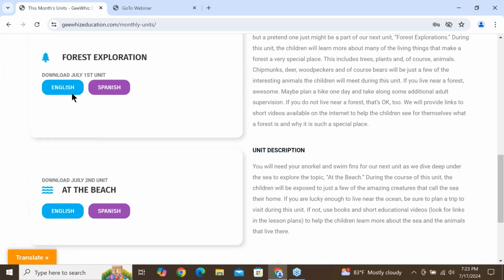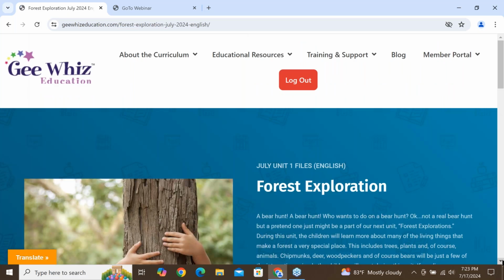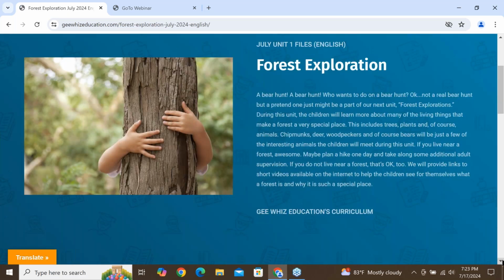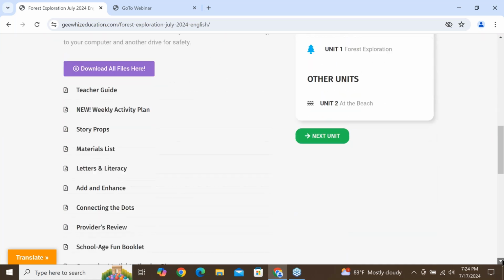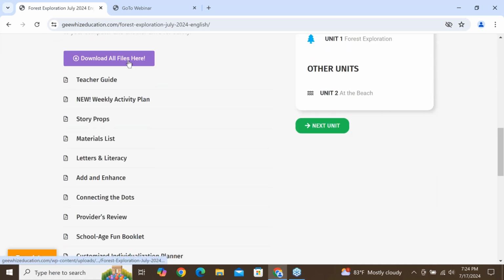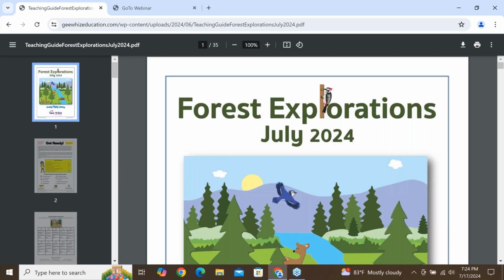All right, I'm just going to go into the first one just to show you all the different components that come with it. So for those of you who are customers, you already know about this. You can choose to download all the files at one time by clicking the button, or you can just go to each individual one. But I want to show you the teaching guide. So I'm going to go into the teaching guide. And I believe this one was about 35 pages. That is correct.